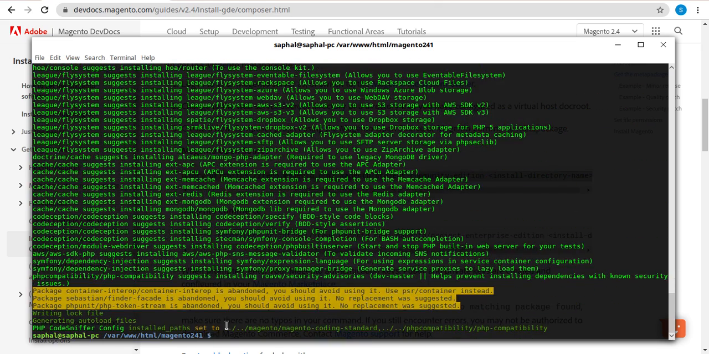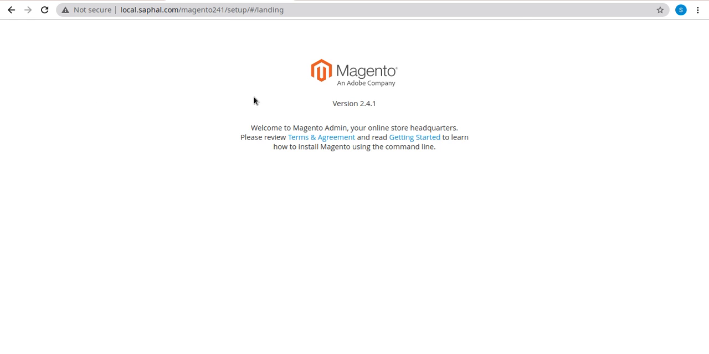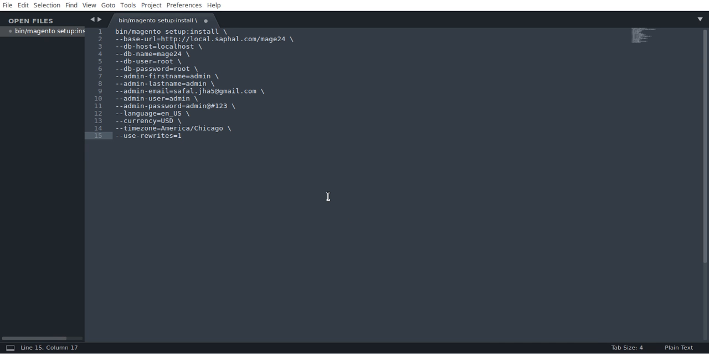So now let's hit that URL in the browser. As you can see, we can install it only from the command line. So let me prepare a command for this. So I have prepared the command.